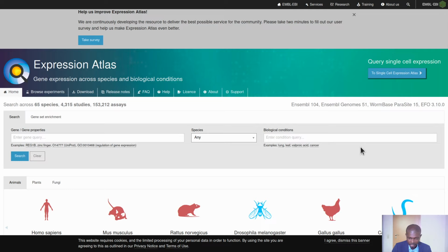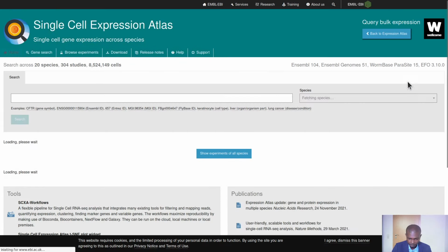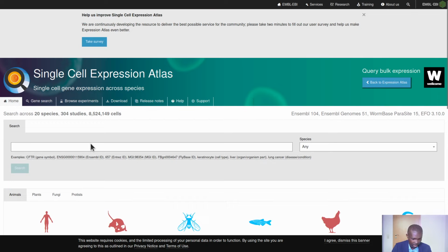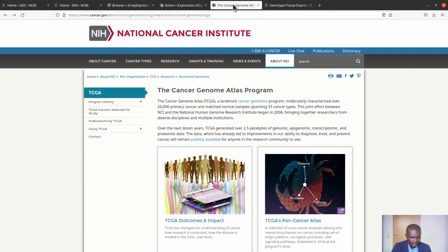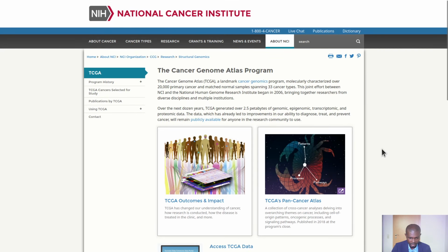You can also search for single cell experiments. Single cell is becoming very popular, and so it makes sense to add this functionality. So you can just come here to search for it, just click, and then you can now search here. So that's about it. You can also go back to the Expression Atlas and start from there. So this is it for the Expression Atlas. I encourage you to search, just play around with it, and see what comes up.